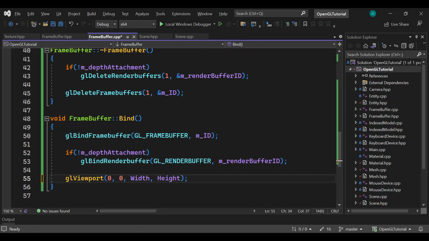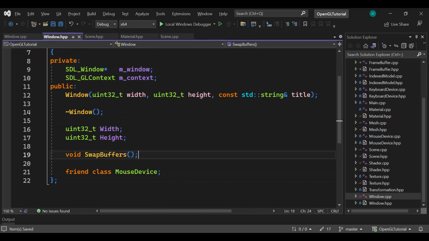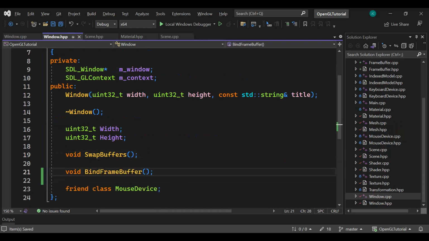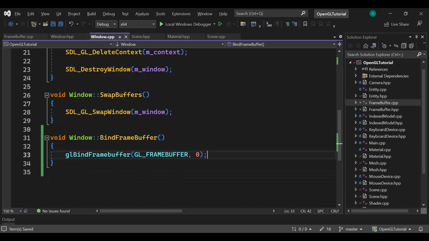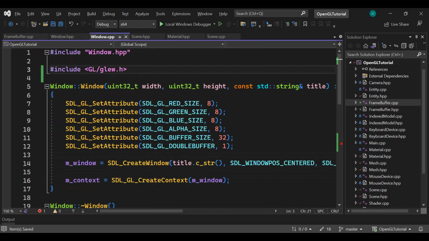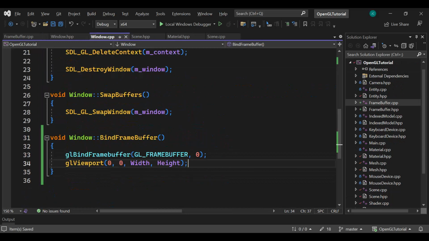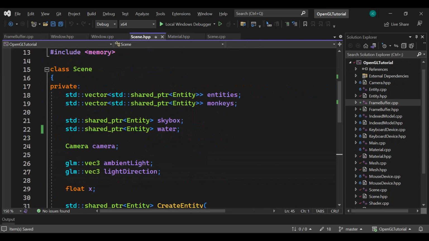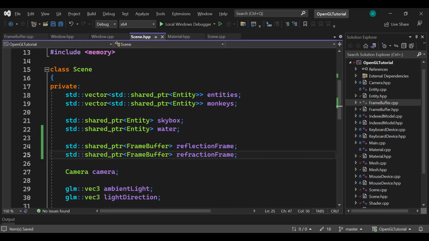Now we need a method to bind the window's frame buffer. So in the window class, we'll add a new method called bind frame buffer. The first thing we'll do is unbind any frame buffer object that might be bound. We'll need to include glue. Next, we'll set the viewport size to the size of the window. In the scene header file, I'll add two new fields. These are going to be the reflection frame buffer and the refraction frame buffer.